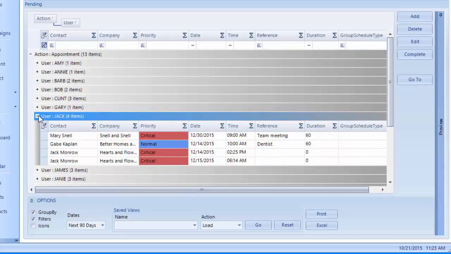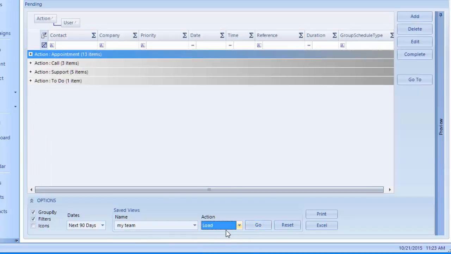Now let's save that view. In the Saved Views area, we have Name, Action, and then a Go button and a Reset button. Notice that we don't have anything in the Name drop-down yet. This will be our first one. Since I'm creating a new view, first I want to type in a name. Then I'm going to change the action to Save and click Go. Now we can see our first saved view in the list.